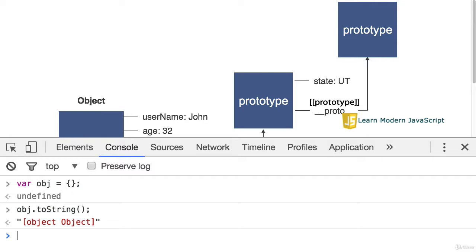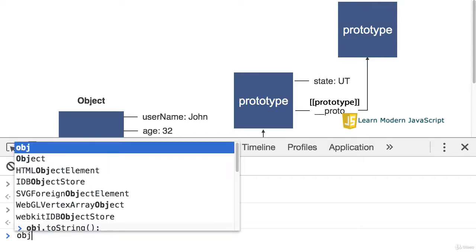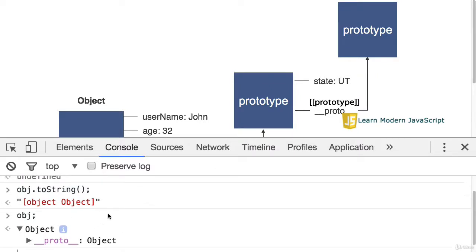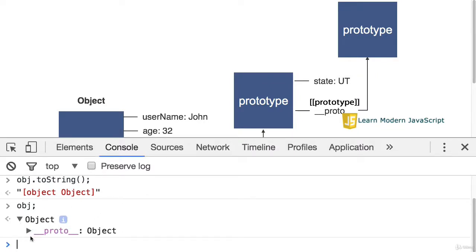So why am I able to access that method when I did not create it? Well, it's because it's a part of the object's prototype, the default prototype that's assigned when the object is created. So let's take a look at that object so we can see that. Here is the object. If I open it up, there's nothing inside the object. However, there is a link to the prototype, as we can see here.